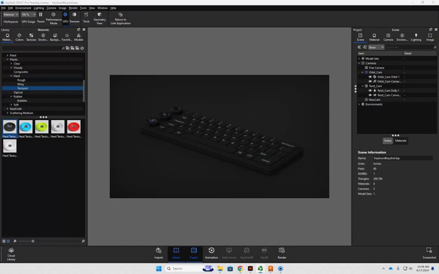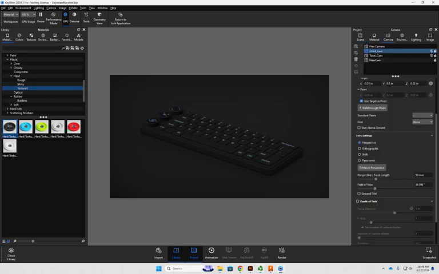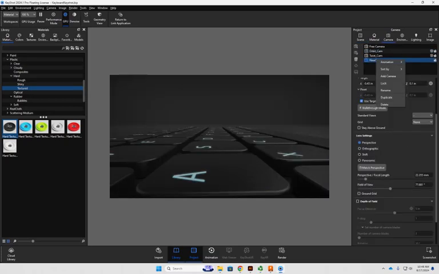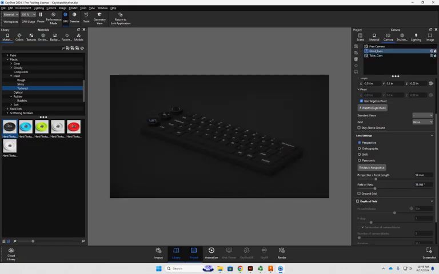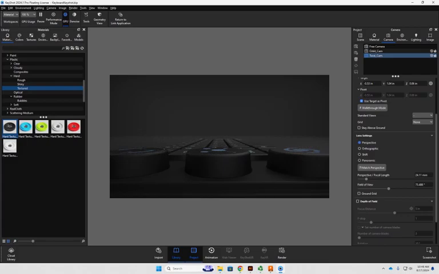Alright, so now we're going to be rendering our keyboard in Keyshot. So I have, in this case, 2 cameras. My new cam I wouldn't use, so I'm just going to right click and delete this so I don't get confused. But I have 2 cameras here. Okay, you might only have 1. That's fine. 1 camera is sufficient. But I have 2 cameras.